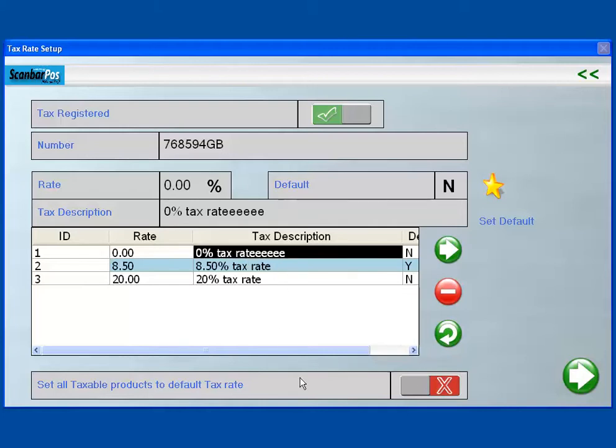Down at the bottom of the screen we have a switch that will set all taxable products to the default tax rate. So if we switch this to on, when you save this screen, this will use the default tax rate within the table, and any product that is allocated as taxable will be set to that tax rate. This enables you to update in one go all the products that have been set to the default tax rate. We're not going to do that now.